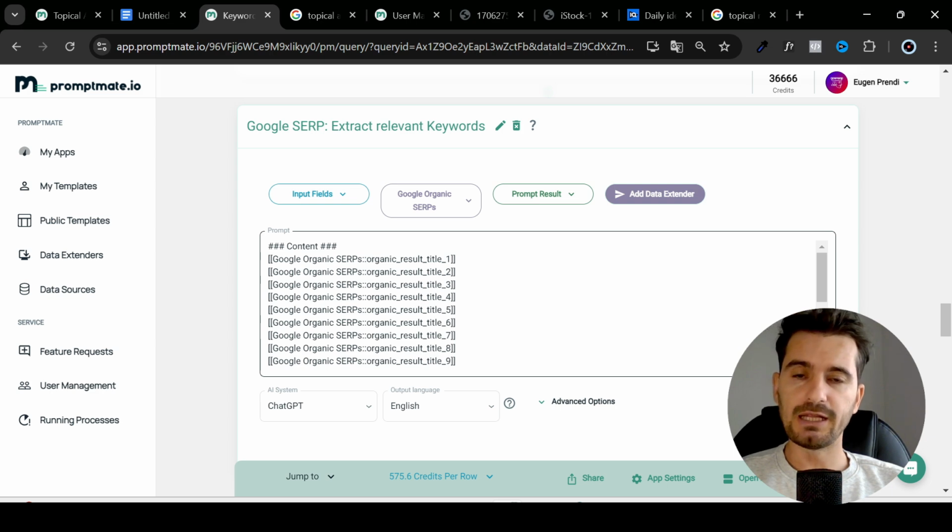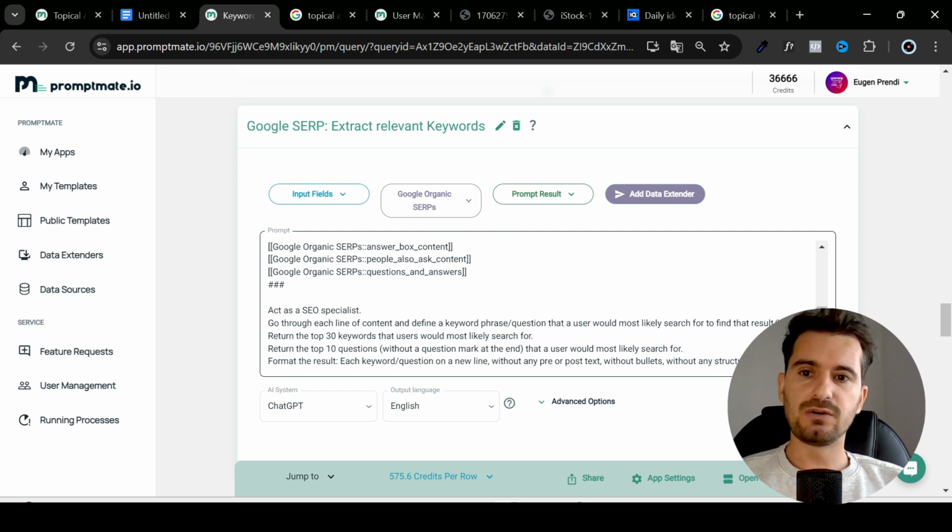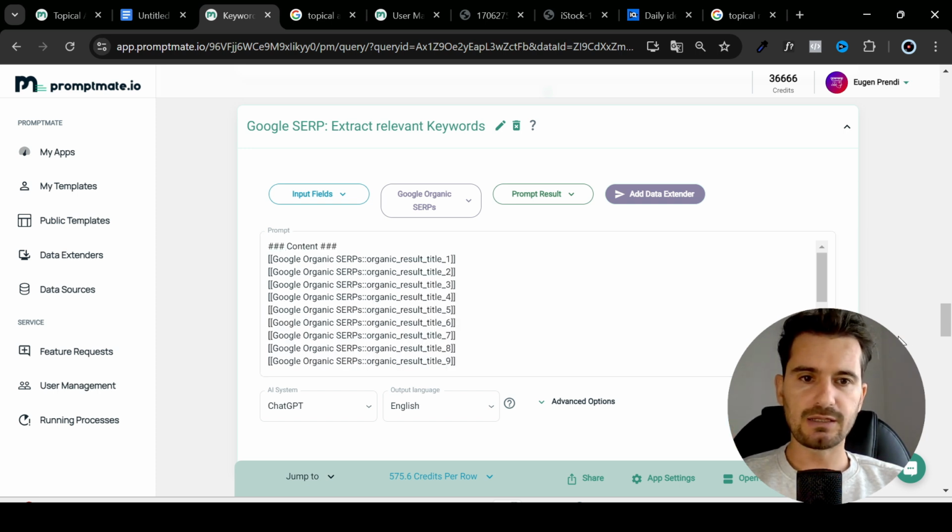Now on the next prompt, what we will do is use the Google SERP data extender that PromptMate has, that allows us to grab search results on Google. Mainly, by acting as an SEO expert, it goes through each line of content and defines keywords, phrases, or questions that a user would most likely search for, right? Return 30 keywords that users would most likely search for. Return also the top 10 questions. Let's just go ahead and click save and test.